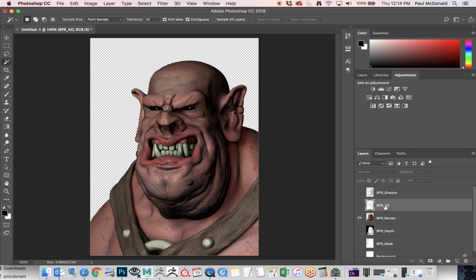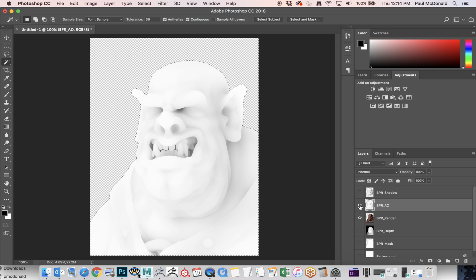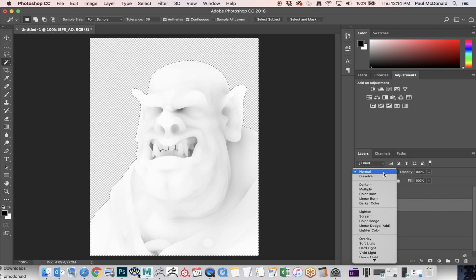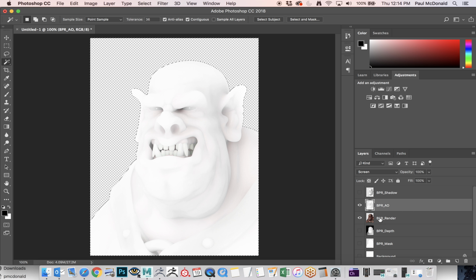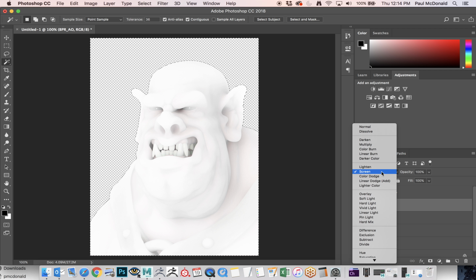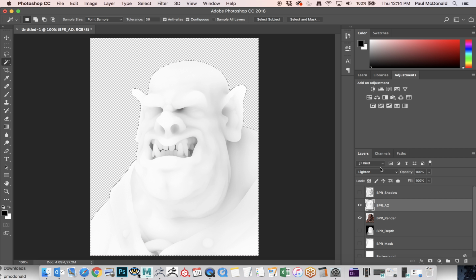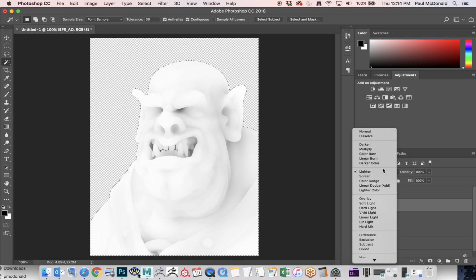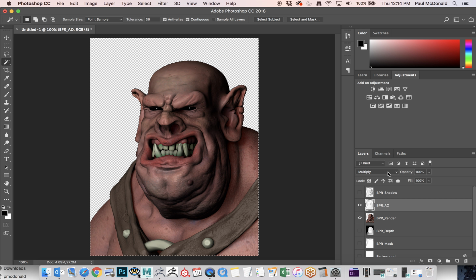So now let's select our ambient occlusion and turn it on. Okay, and now you can see we have access to this stuff right here. So I'm going to go from normal and let's go ahead and try screen. I like to try different things in here to see which one works best. I try lighten, that doesn't work. Let's try multiply. There we go.